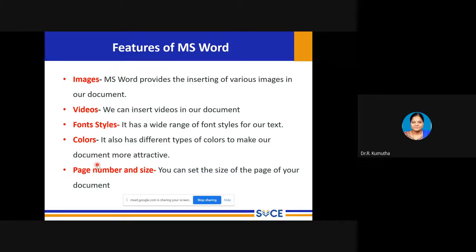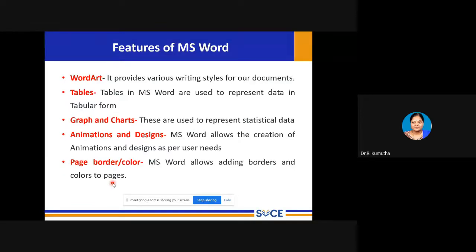And also you can insert the page number for a document in order to locate a particular page very easily. And also for the size of the page, you can set it. By default, you have a lot of options, so you can set the size of the page of the document.